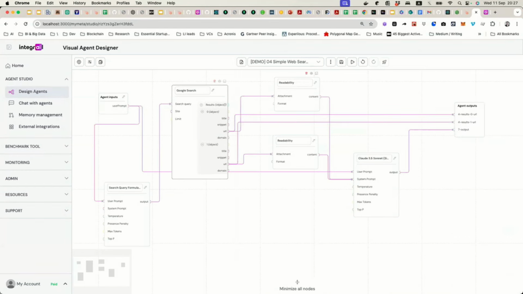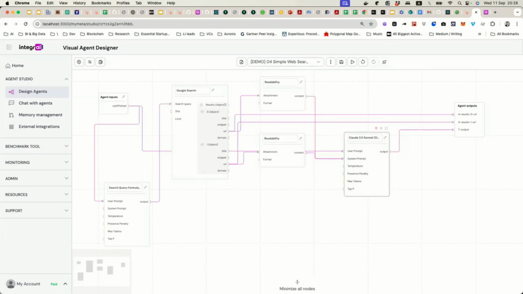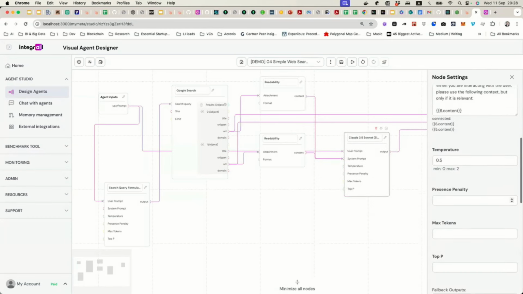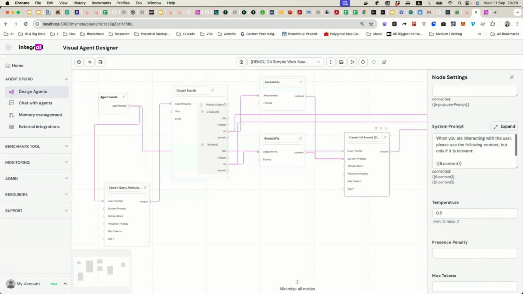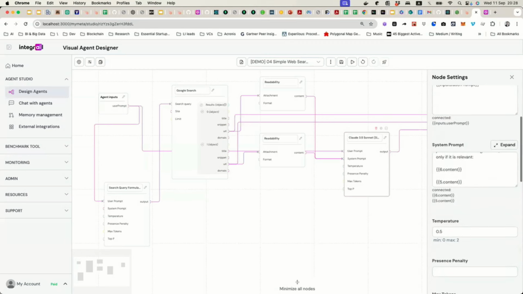Then, once we have found something, we need to somehow convert it. Feeding raw HTML to LLMs is not a good idea because there is lots of noise and you will also be burning tokens. So we have a specific node called readability that is able to read any kind of URL and convert it to Markdown or to plain text. So here we have connected them to every URL. We read them, and then we connect them to our final agent that actually provides an answer. And once again, in the system prompt, we're just saying, when you interact with the user, use this additional context.